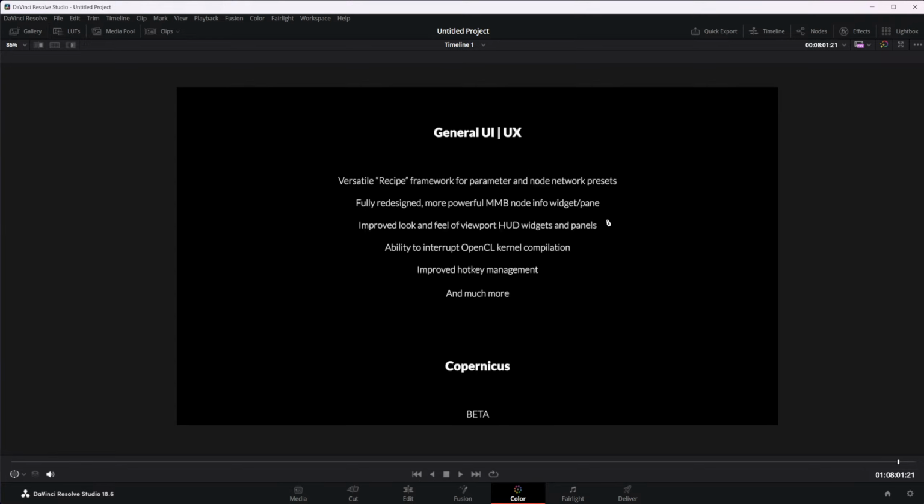I feel like we saw that. I don't remember where, but I feel like we saw that. And I didn't pay any attention to it. Improved look and feel of viewport HUD widgets and panels. Ability to interrupt OpenCL kernel compilation. Okay. Improved hotkey management and much more.